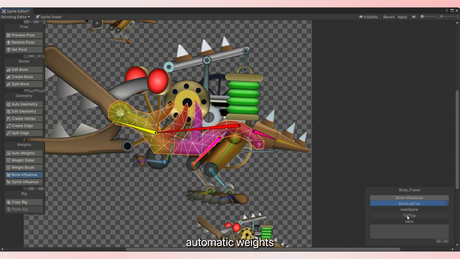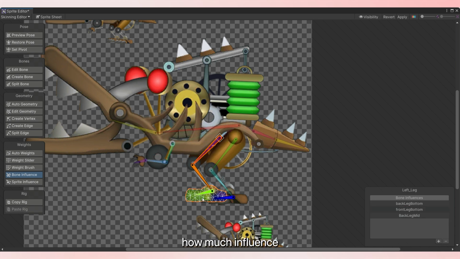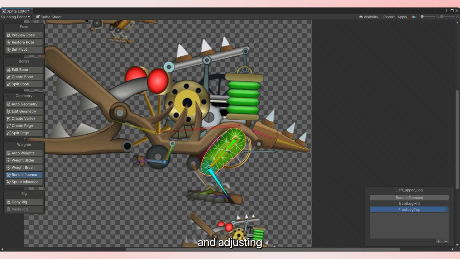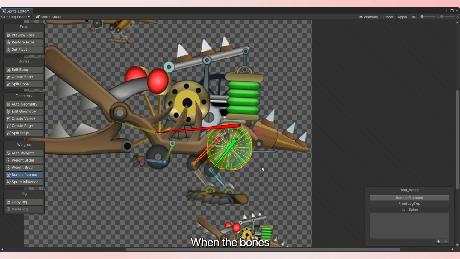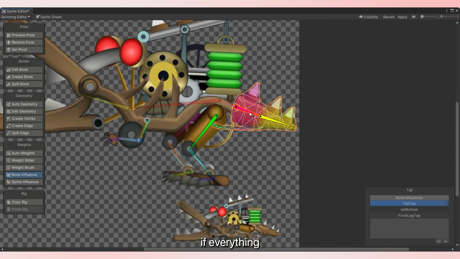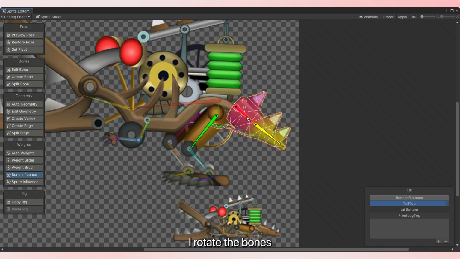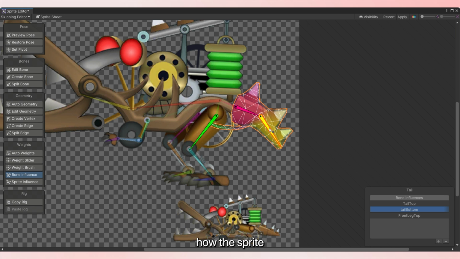Now we generate automatic weights for the mesh. This determines how much influence each bone has on different parts of the sprite. We can tweak this by selecting each mesh and adjusting how it deforms when the bones move. To check if everything is working correctly, I rotate the bones and see how the sprite responds.